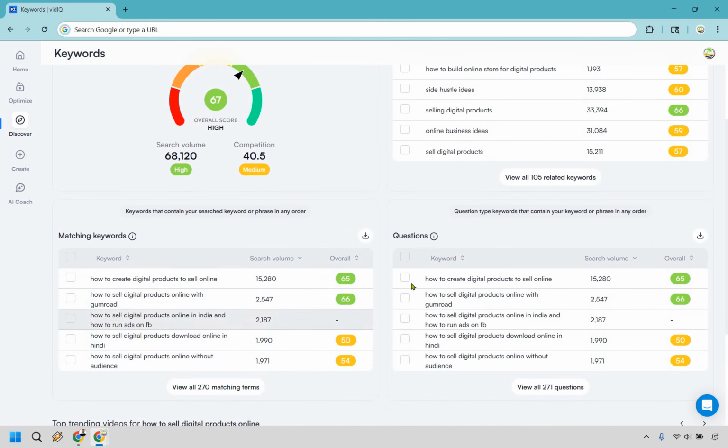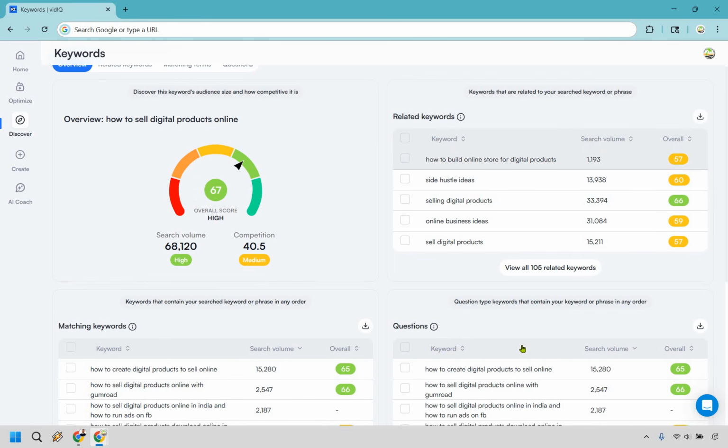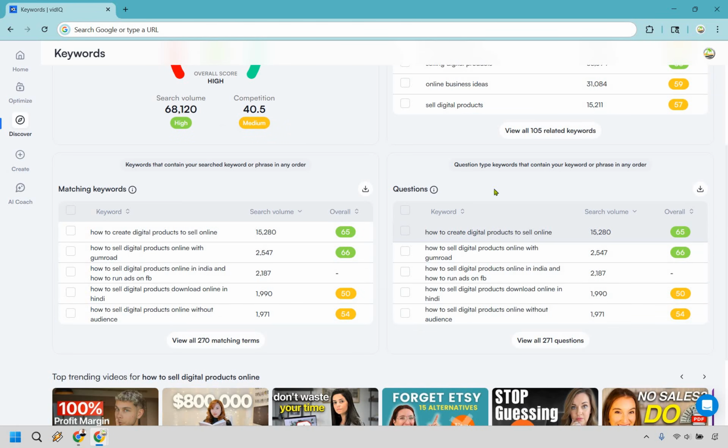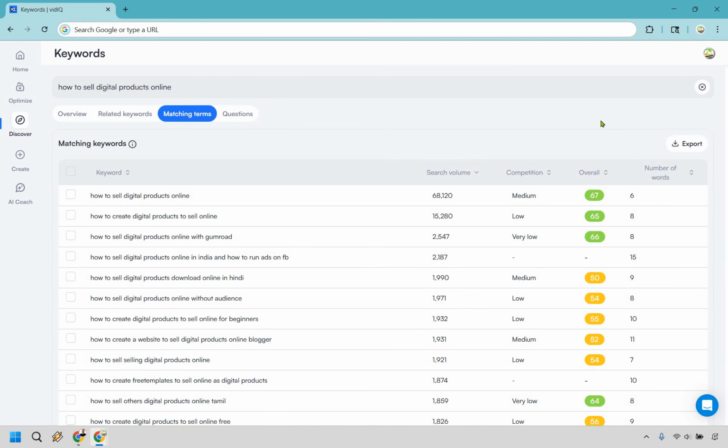So we have matching keywords, and now we have related keywords, and now we even have questions for these as well. So now I'm going to click on matching keywords. Keep in mind, when you are doing this, you can simply look for keywords that you want to create your videos based upon. That is the main goal of this.